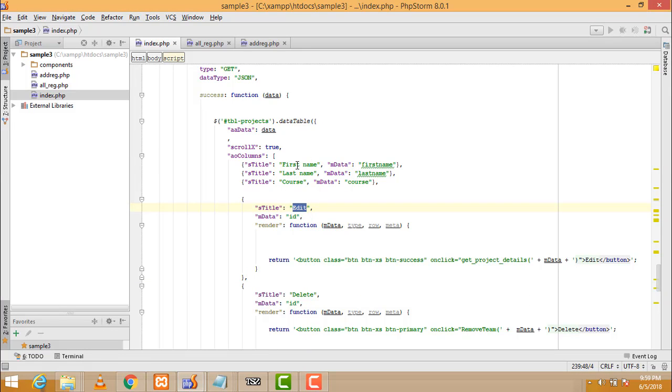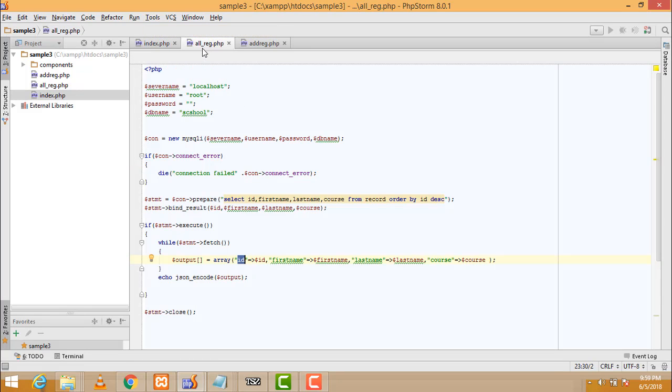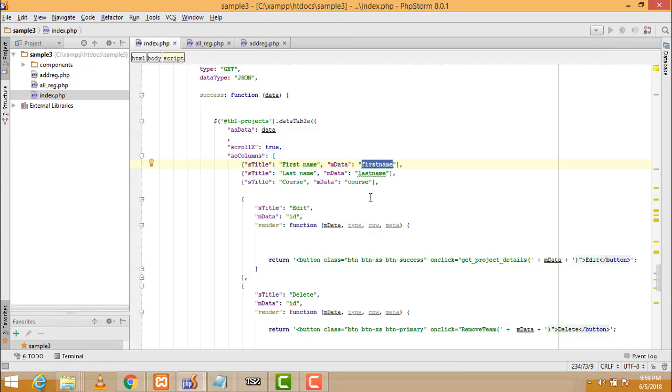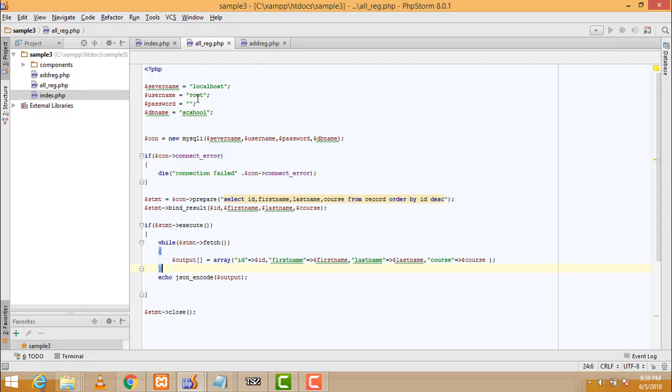After that, next to the title, you can see the M data. This M data I have set to first name. This is coming from the old registration form. I am bringing the data to the index file, the index page. Here I bring the data from this old registration form.